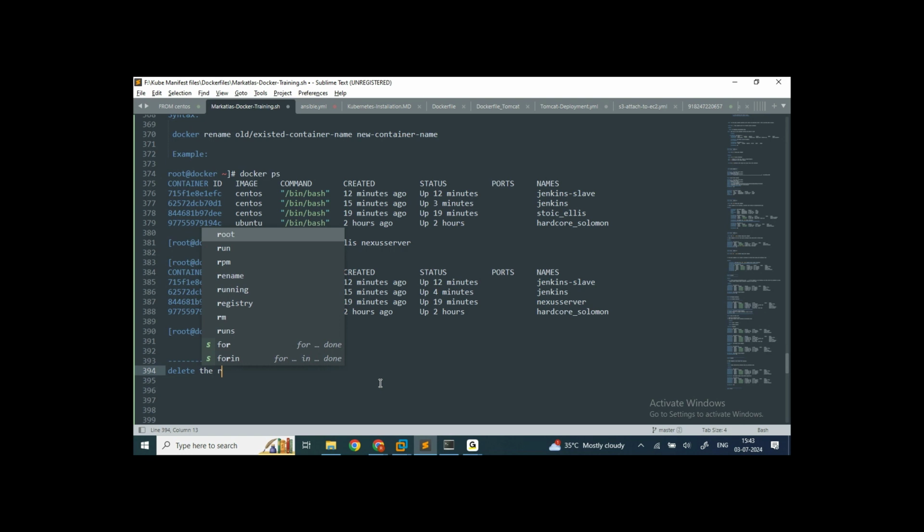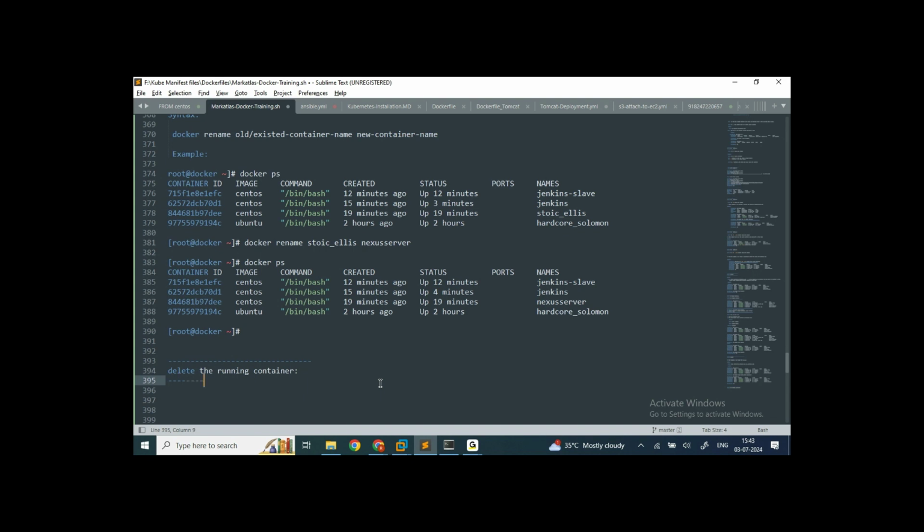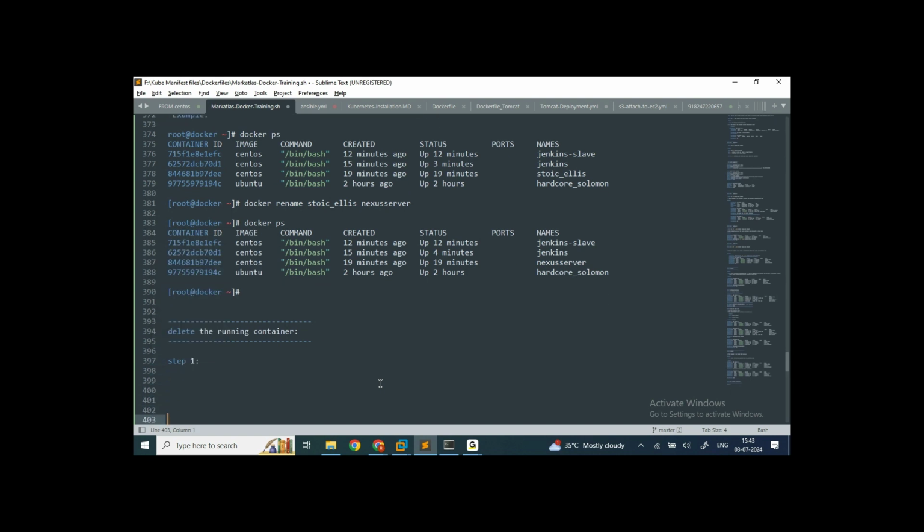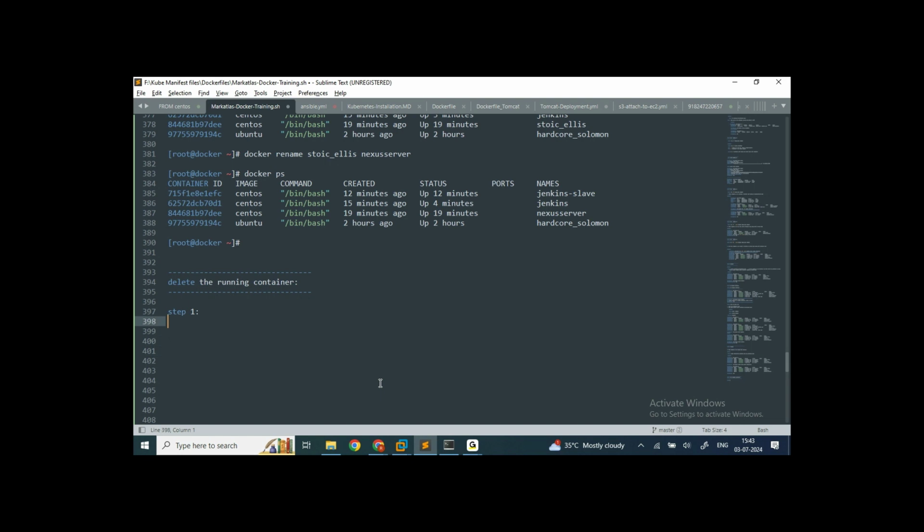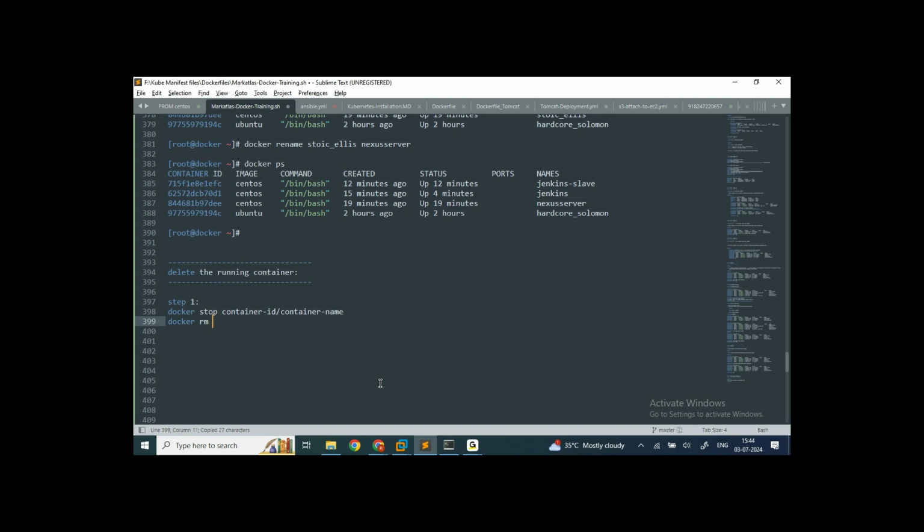Delete the running container. Step one: Docker stop container ID or container name, then Docker rm container ID or container name. This one is the graceful way.